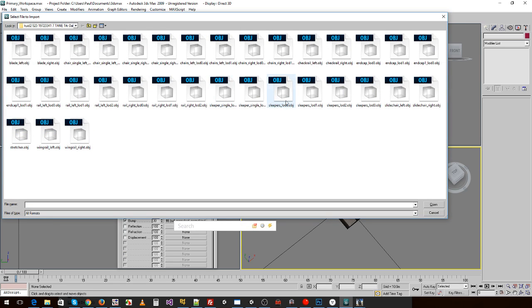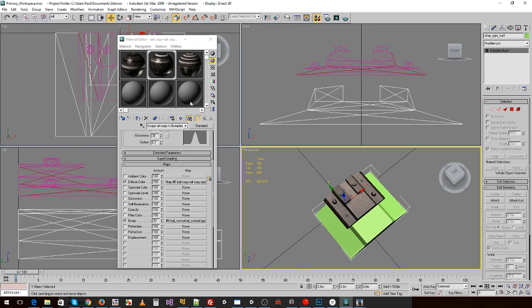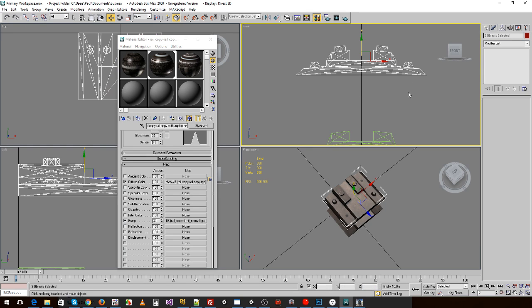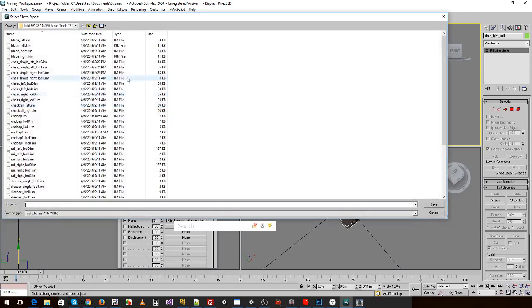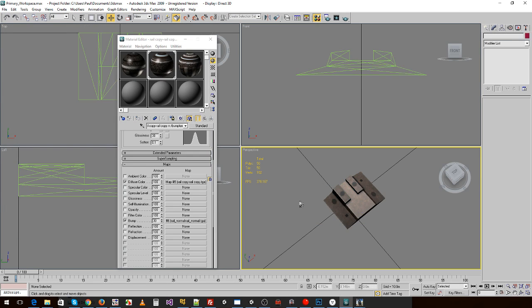Import the LOD 1 of the single chair. Import chair LOD 1, right LOD 1. Export that one. That one's done.